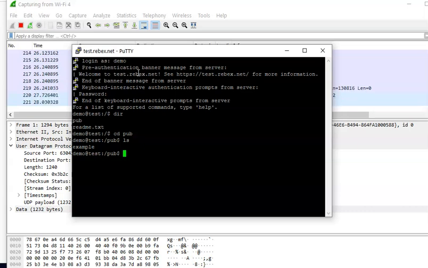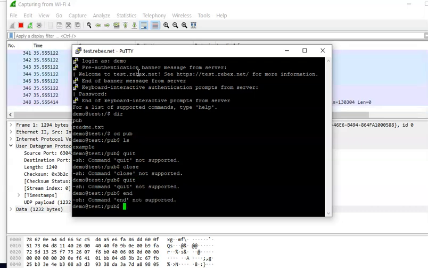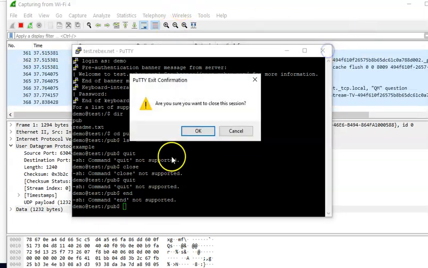Yay! Okay, so then I will quit, close, quit, and I forget what exactly it was. Or we'll just close that out. That's good enough for now.